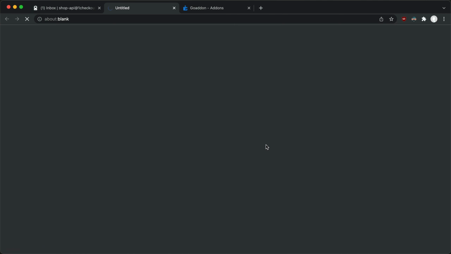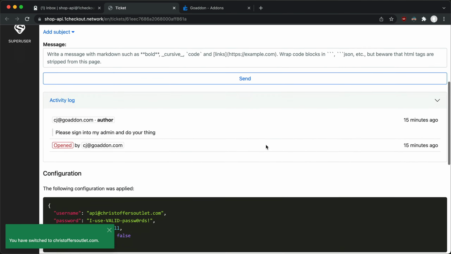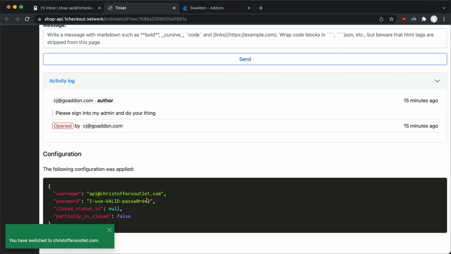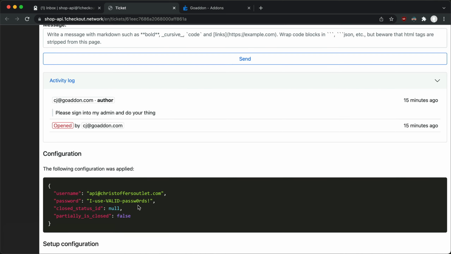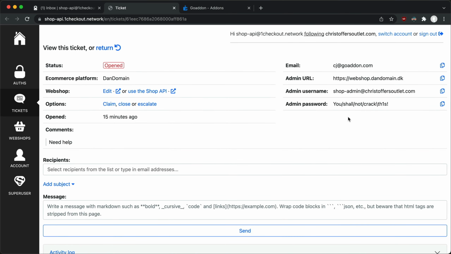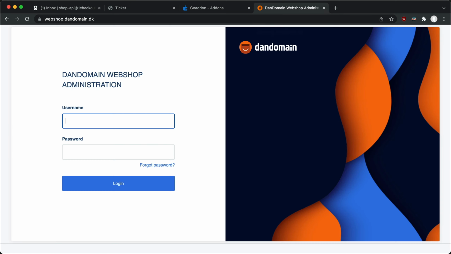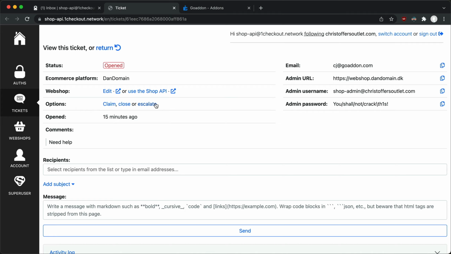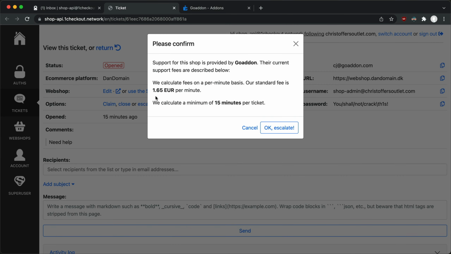From there, we can follow the link to the new ticket. For context, the ticket has been connected with the failed integration attempt, so we can review the exact information submitted during the integration attempt. We can also review the errors. If the merchant provided additional information, we can use it to try and sort out the problem. In this example, by signing into the admin section of the shop in question. But we also have the option to escalate the ticket to the developers behind the integration, who set their own pricing and their own terms for making their services available. For this integration, the developer is Goaddon.